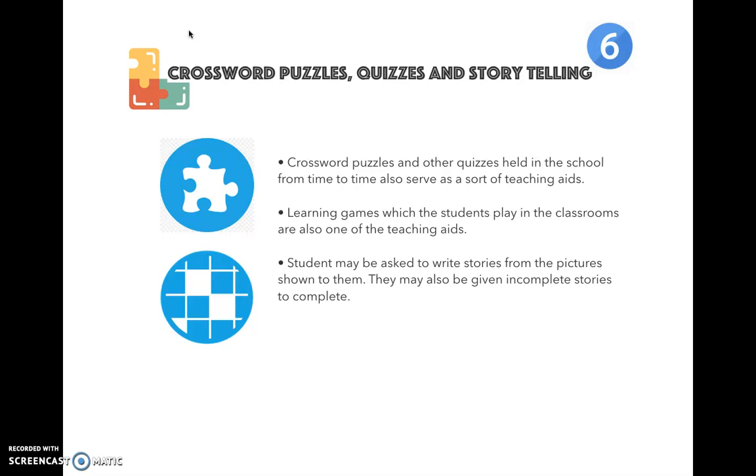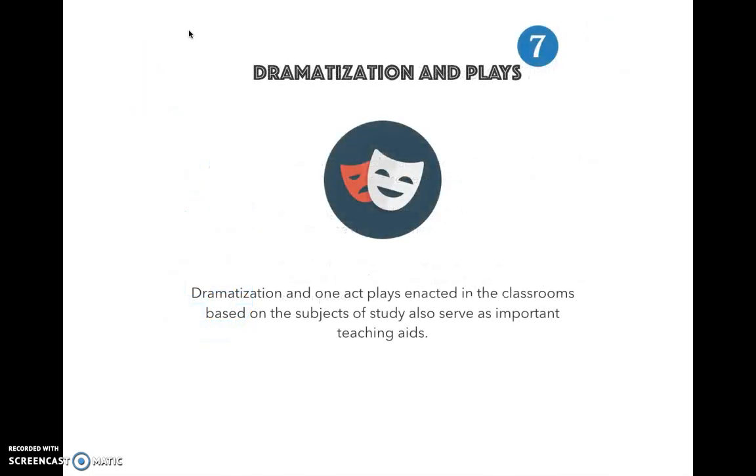And for the function, we can also ask the students to write stories from the picture shown to them. They may also be given incomplete stories to complete, and there are many ways to use crossword puzzle, quizzes, and storytelling. And the last one is dramatization and plays. Dramatization and one-act plays enacted in the classrooms based on the subjects of study also serve as important teaching aids.